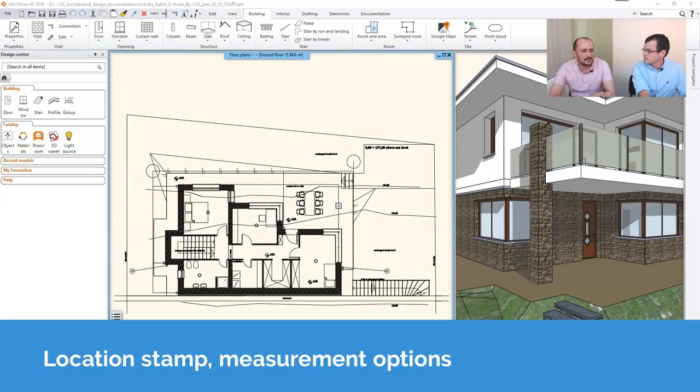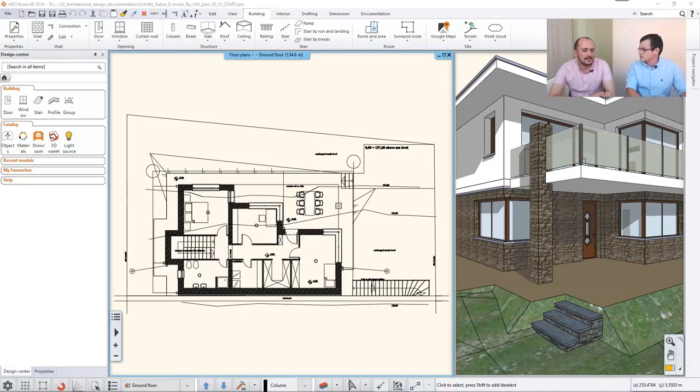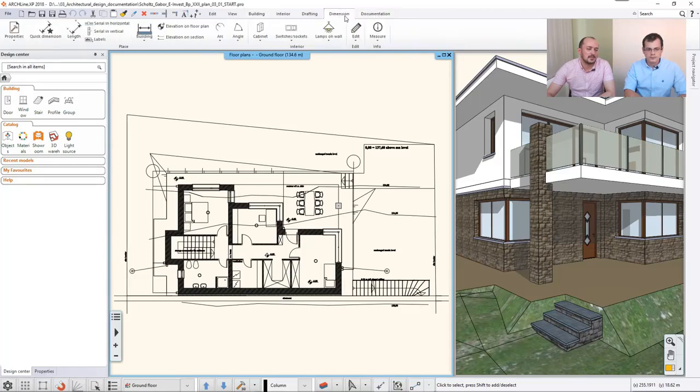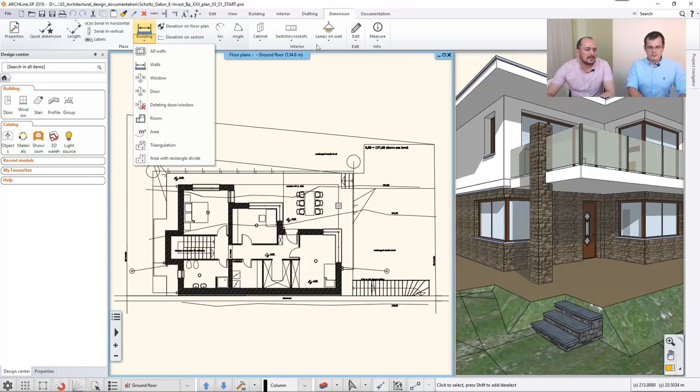If you would like to work with the documentation part, it's at the end of the top side ribbon bar. It's actually the dimension and the documentation. So if you would like to add any sort of building dimension, you would likely go with these here. These are not the only options. As you can see, there are several options. If you would like to measure the pitch of the roof or something like that, there are tools for that.